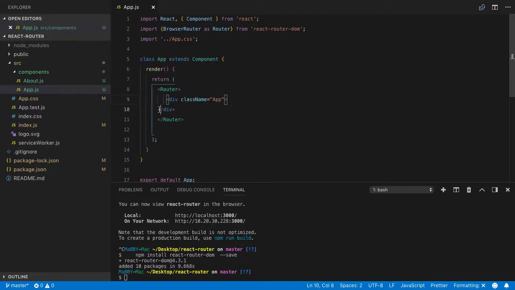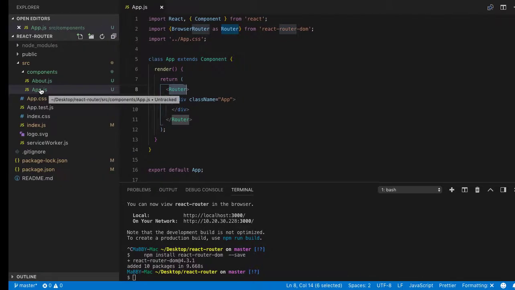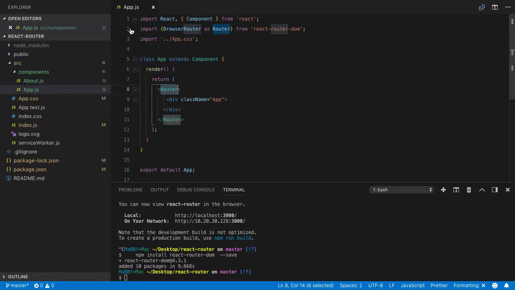Okay, now we fix the underlining. Now it's declared and used. And let's go now and create our components. We want to create an app with 3 pages: the home page, about page, and the contact page.